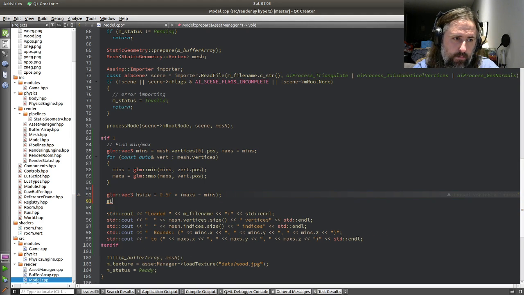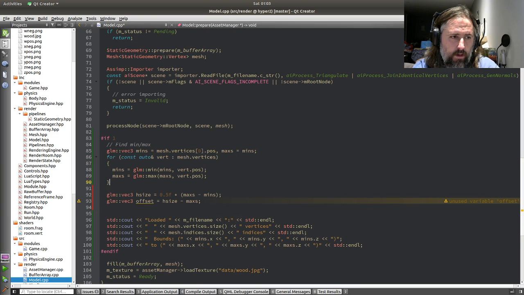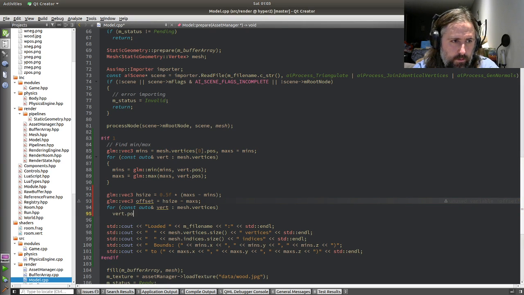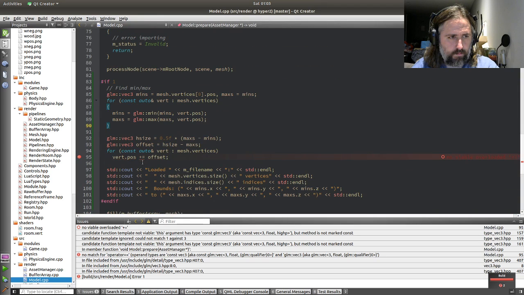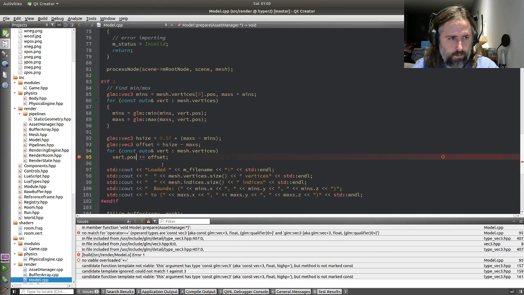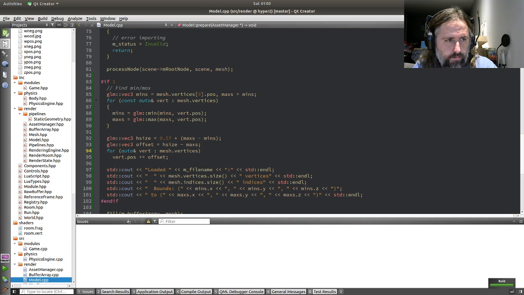So if I just make a GLM vec3 offset and set that to be h size minus maxes, and then for that vert pos plus equals offset, really positions plus equals to the offset. Pos is a vec3. Vec3 cannot be plus equals. It's because it's const. So with a bit of a post-processing step, I can probably center the model.